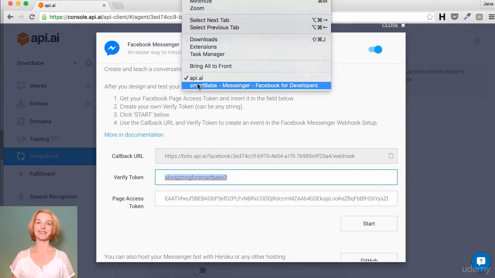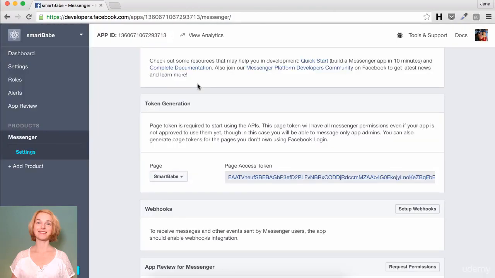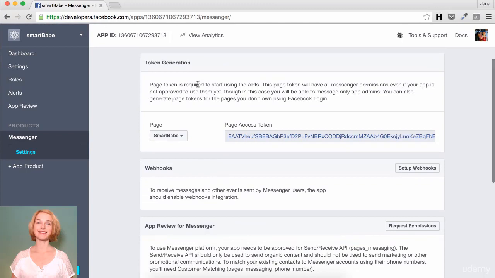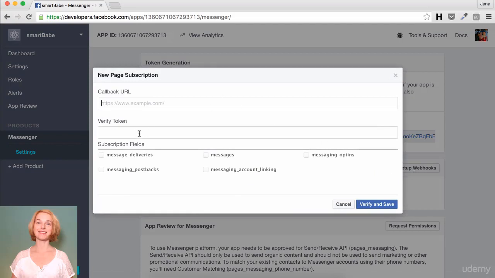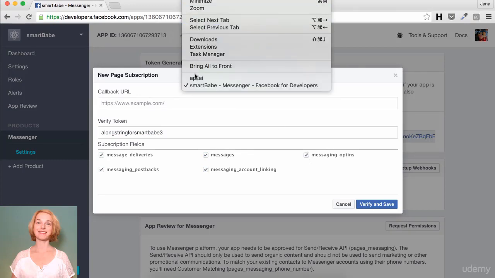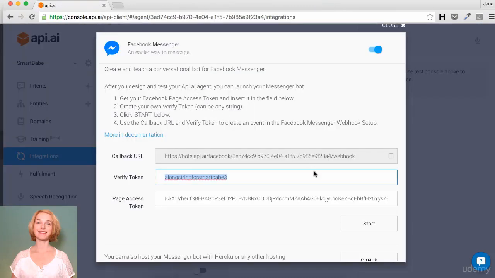Now go back to Facebook tab and click on the Setup webhook. A new window will open. In this window you have the same two fields as you have in the API.ai settings. First we'll copy the verify token we have in the clipboard. So copy it here and we'll subscribe the webhook to all events. So check them like this and go back to API.ai.